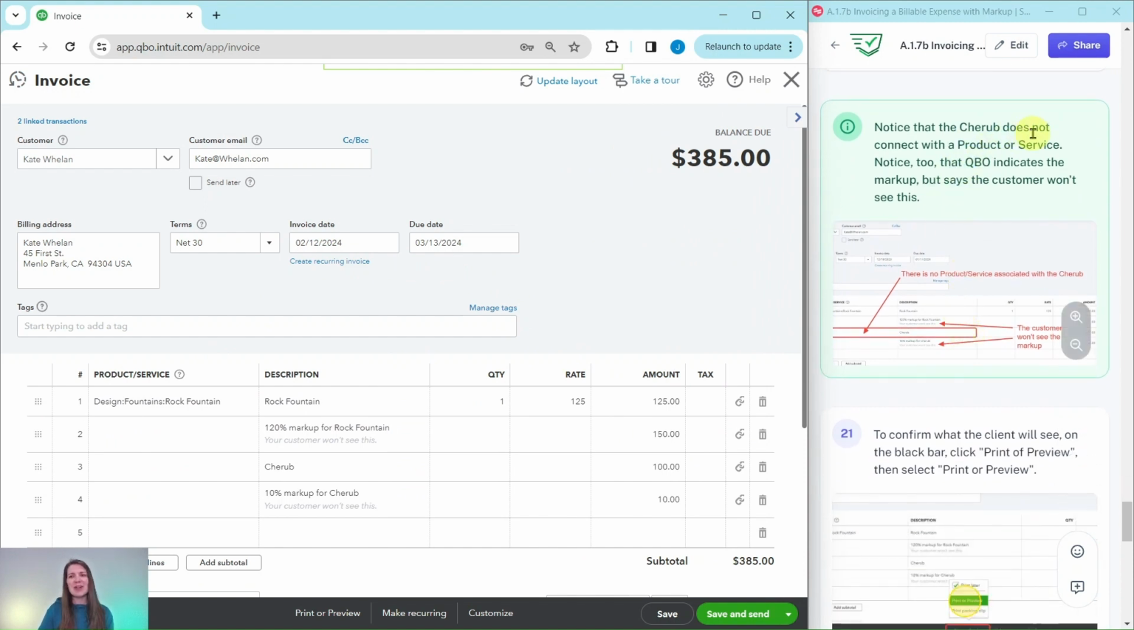Now you'll notice that the cherub does not connect with a product or service. Notice too that QBO indicates the markup but says the customer will not see that. This is not an item that is in the products and services. It's not something that Craig usually buys and tracks. So there is nothing showing up right here, and that is what it means when it does not connect with a product or service. Here you can also see your customer won't see this. So we know that we are seeing that markup, but we are not actually going to be seeing it on the invoice.